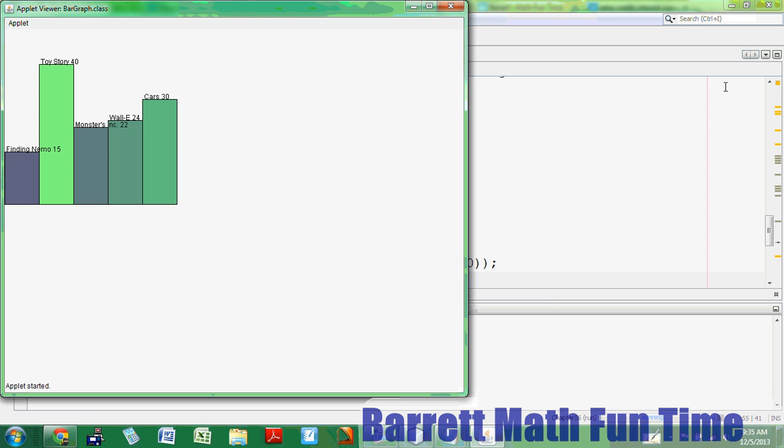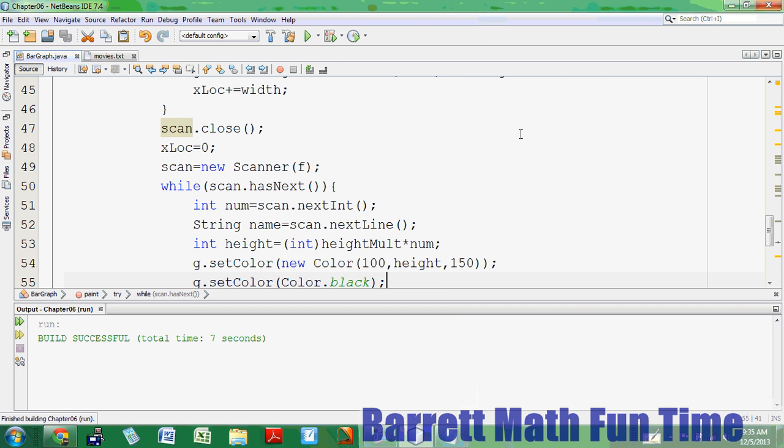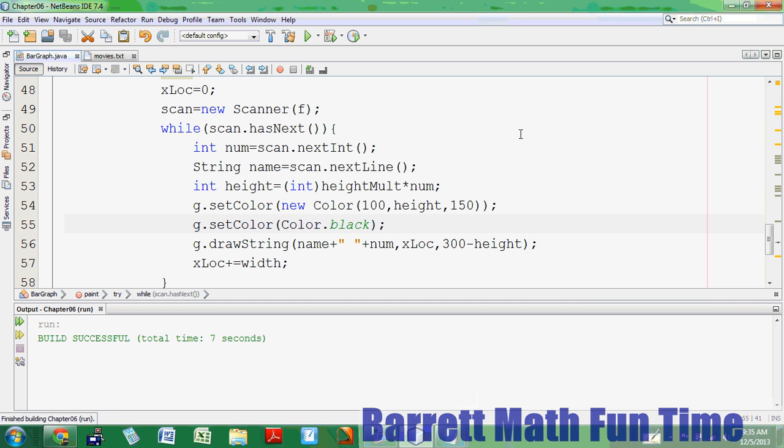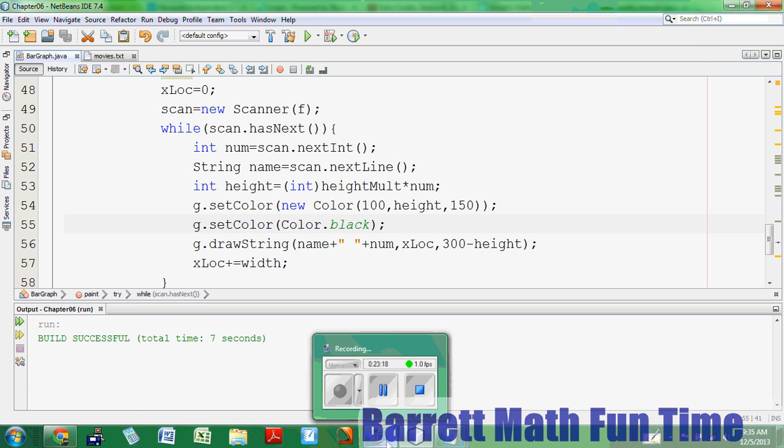What we're actually doing is reading the file 3 times. The first time, we figure out how many movies there are, and what the tallest bar is. The second time, we draw the bars. And the third time, we go through and draw all the labels. So we're actually scanning the file 3 different times. And we have a bar graph.